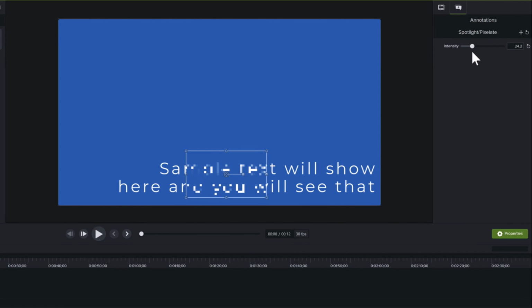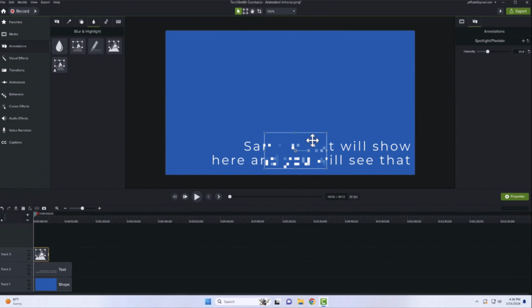So if you want to keep the person's silhouette, make the number smaller so they can still tell the person's silhouette. But if you want to conceal what is below the square, then keep the intensity number up. It is important to note though that some third-party tools can reverse pixelization, so secure confidential information by covering it up with a shape rather than blur or pixelization for safety. Those are all the various options for using blur and highlight annotations within Camtasia.